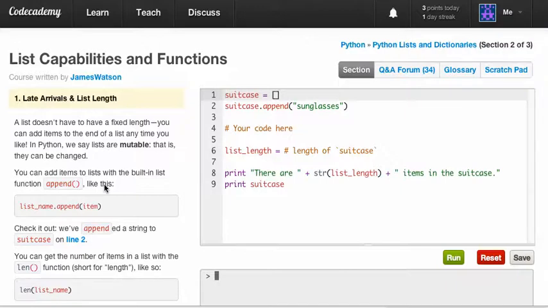You can add items to a list with the built-in list function append. It means that you're appending something, like the word appendix. It comes at the end, something extra. So you're going to say list name, like suitcase, which is a list name. It's empty right now. You're going to append sunglasses. So all of a sudden, suitcase index 0, the first slot, will now have sunglasses.